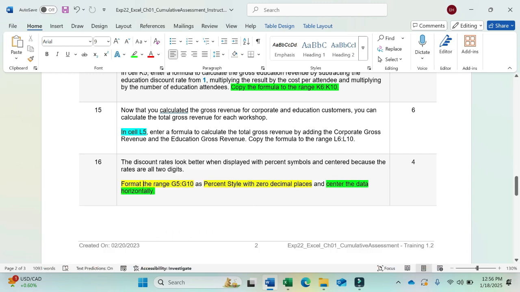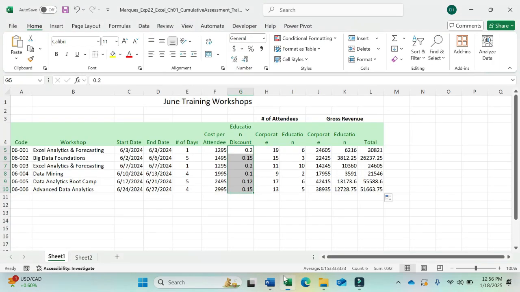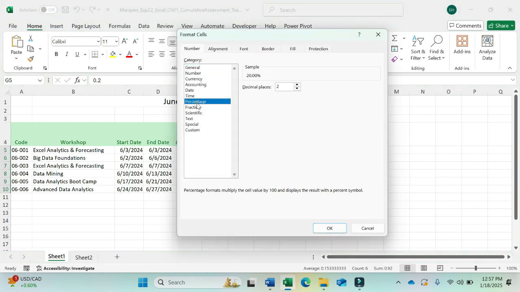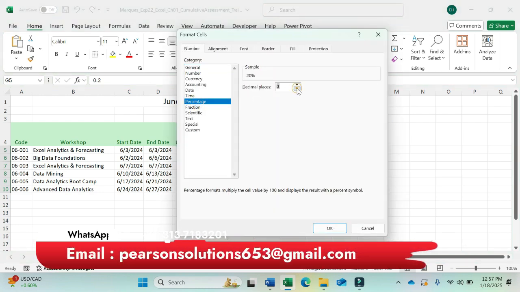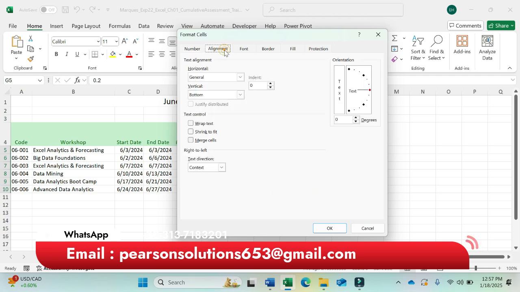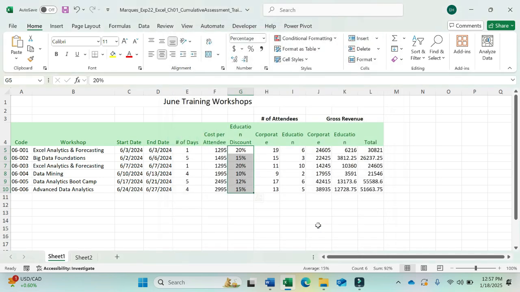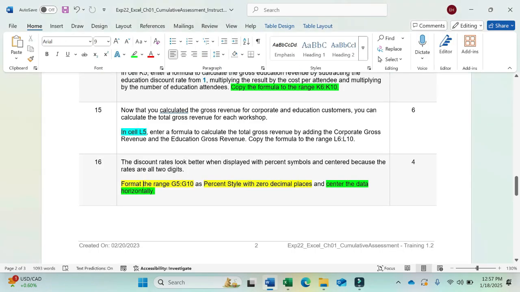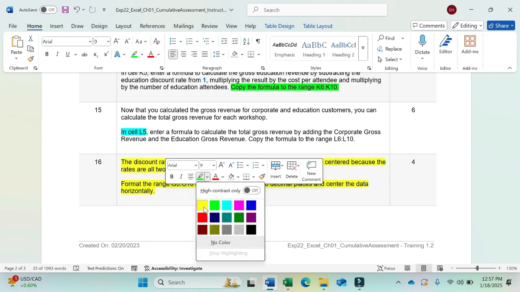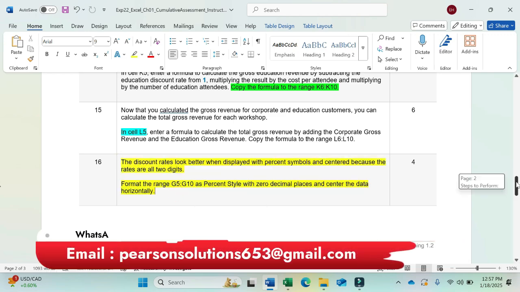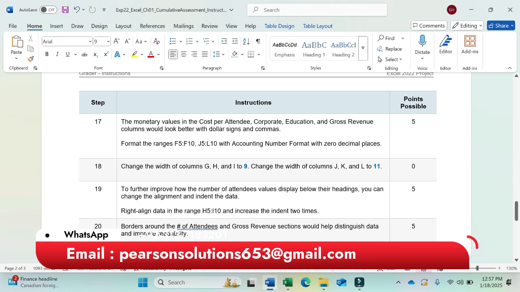select this range, then apply percent style with 0 decimal places, and then center the data horizontally. We have selected this range. Come here, then apply percent style, percent or percentage style is the same. Percent style with 0 decimal places, and then center the data horizontally, and press OK. There we go. All of these 3 things are done to complete our step number 16.